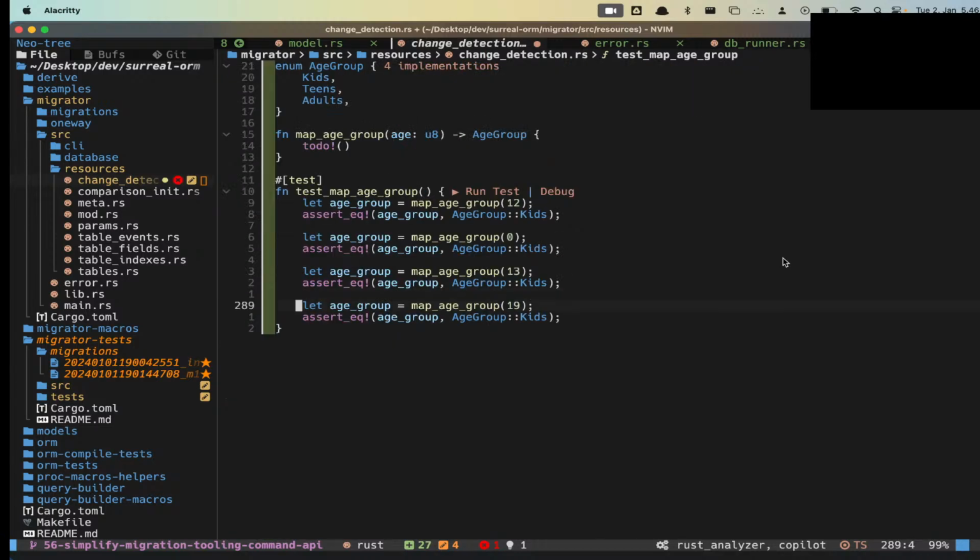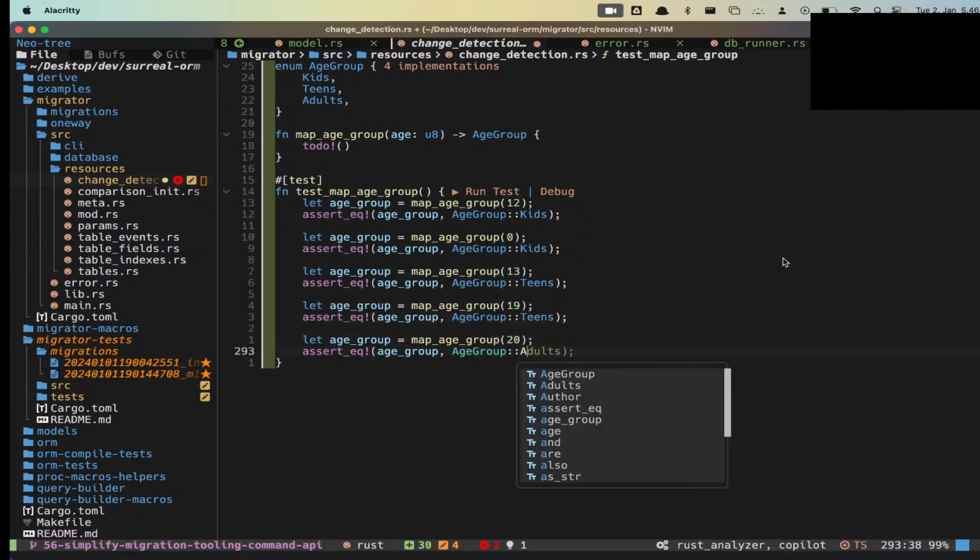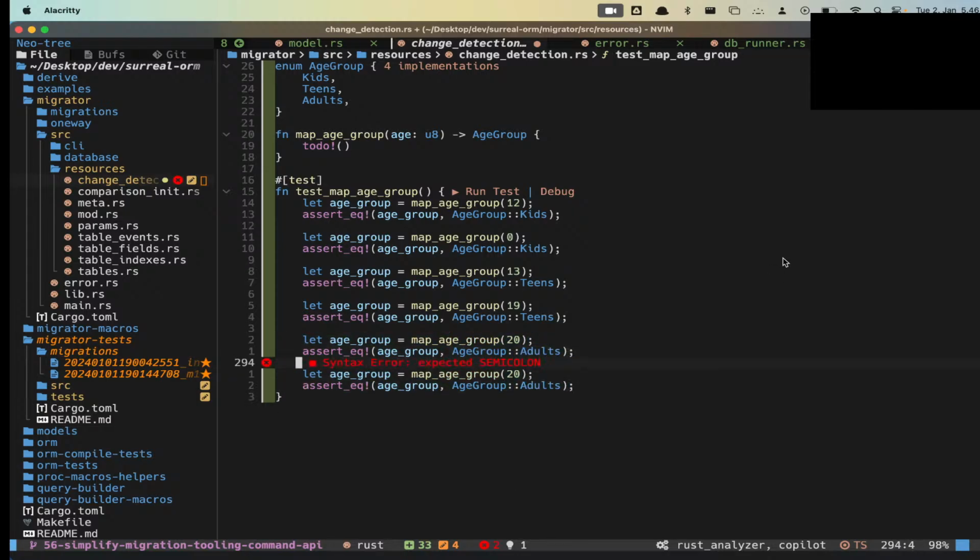I know this is a contrived example, but I hope it gets the point across. It's very clear what the requirements are. So let's say this 20, you're expecting this to be teen. And this should be an adult. Here you know what you're expecting. It's quite clear. You can have a lot of test cases. So let's say 100, this is another.